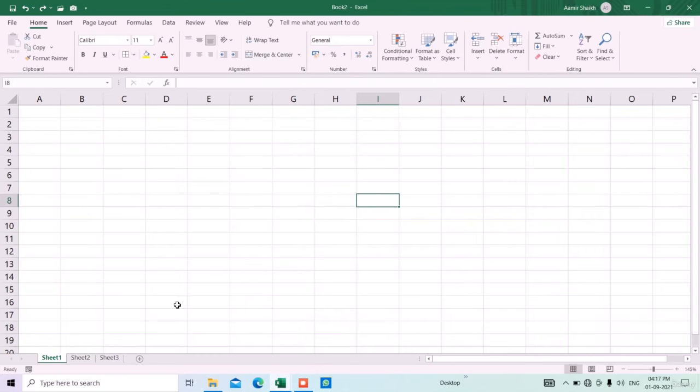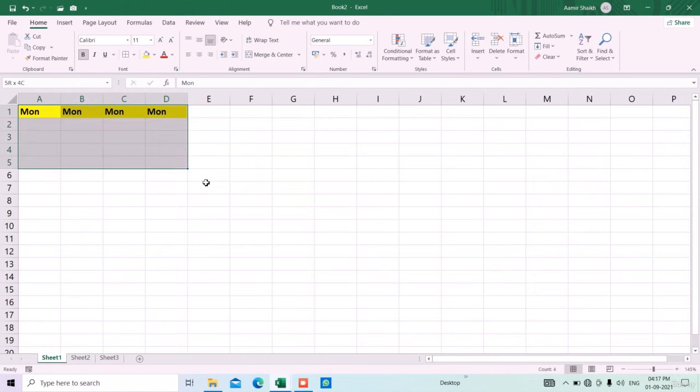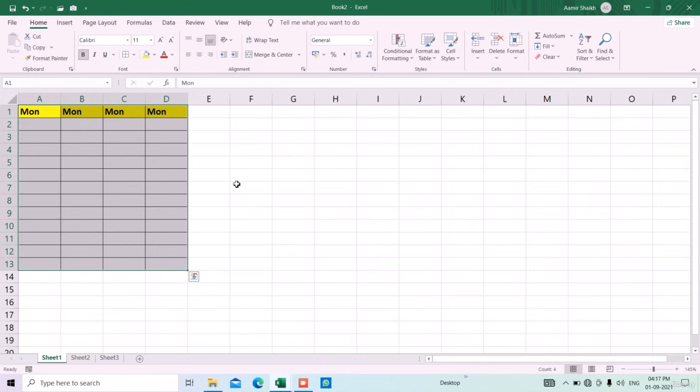Now we'll see what is fill series and how does it work. Suppose I have Monday written here. On this I'll make it bold and color it as well, and I'll give it all borders. Now how does fill series work?